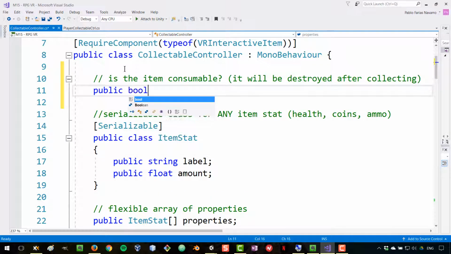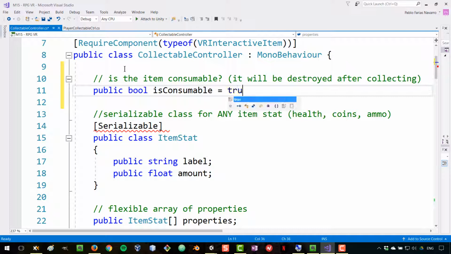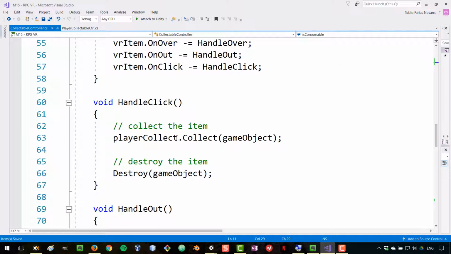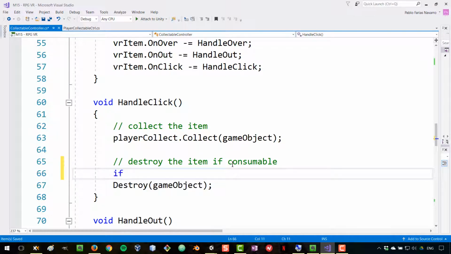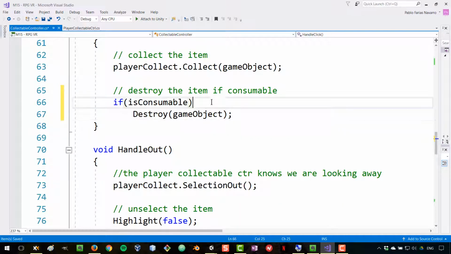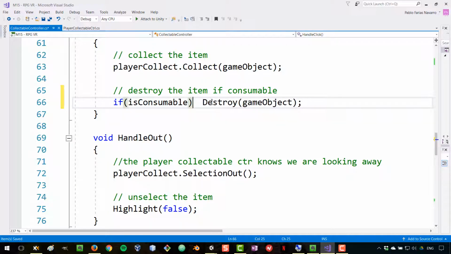And we're going to make this isConsumable, and we're going to make this true by default. And if this is true, it is only then that we destroy the item. So in here we add this check and we destroy the item if it's consumable. We can also put this in the same line. Just a space is fine. All right. So that is the first change that I want to make.